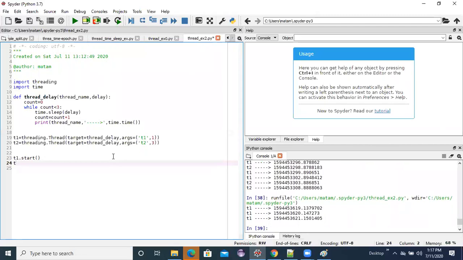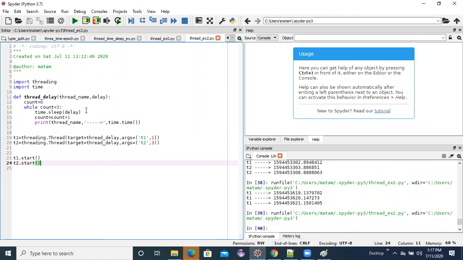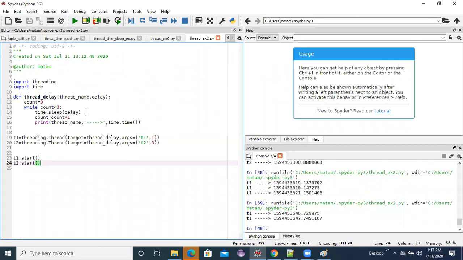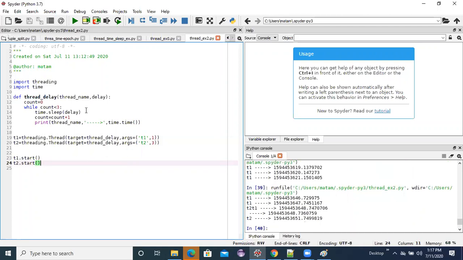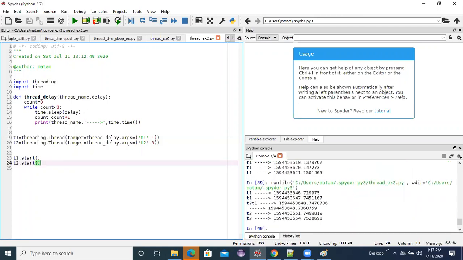Now the control has been input. Before, the control was not input. So T1 and T2 started at a time. At a time. This way we will start a thread in Python.